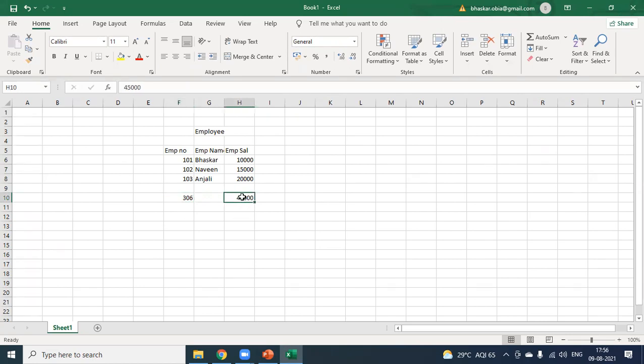Coming to here, the total sum of employee salary is 45,000. That means it is giving some valid information. The total employee salary of my organization is 45,000. It is giving some valid information. So based on this, we can identify this is a key column. This is a measure column.